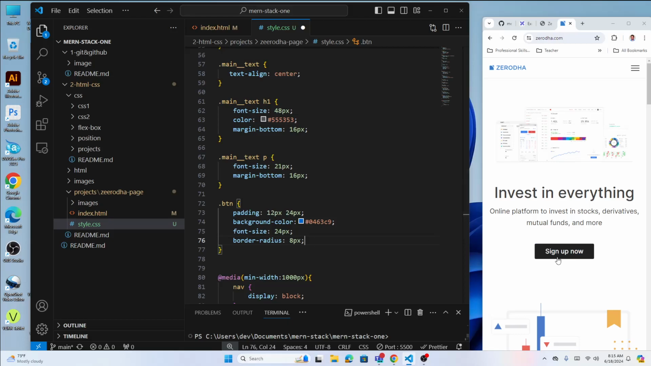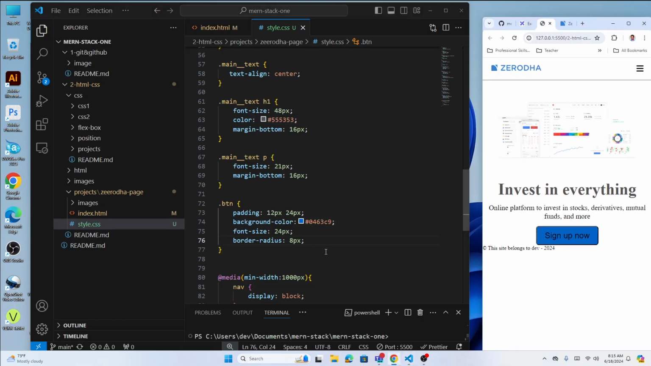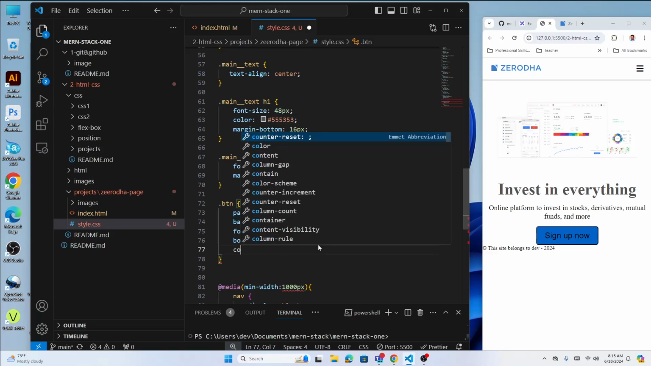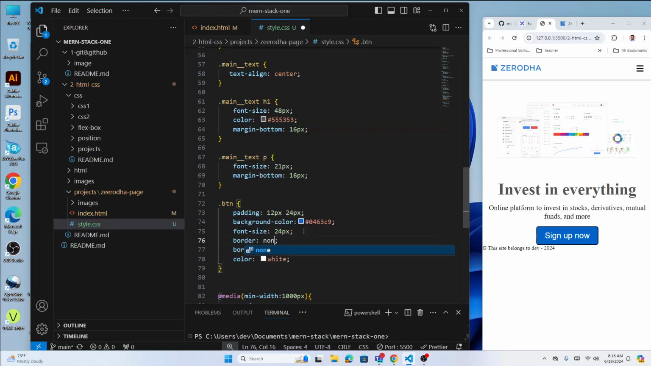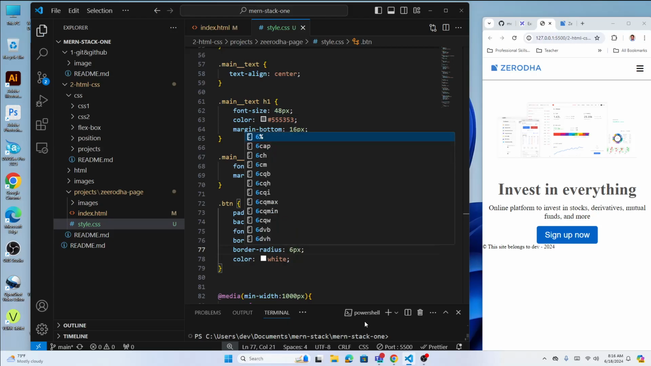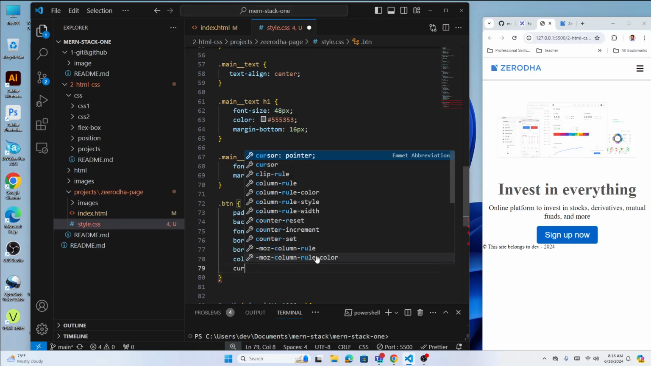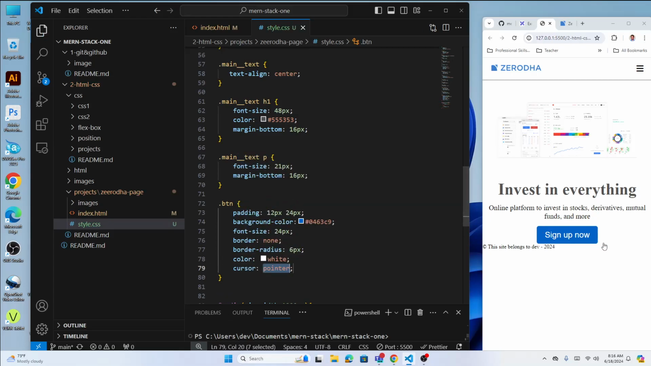Okay, we have hover effect also. So font will be the color, right? Color is white. First we need to set border to none, because that's the back. You see that? Even the not 8, let's make 6 pixel, right? Little light curve. Okay, and then we're gonna have cursor pointer, right? Cursor will be pointer. Fine.